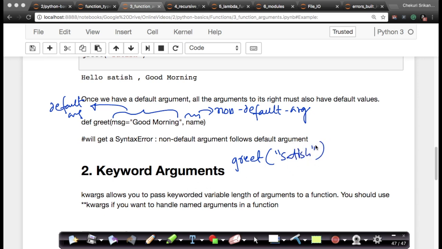It still tries to give the first value here, Satish, to message. And it says there is no value for name. So it's always a good programming practice to avoid syntax errors like this, to have non-default arguments before. So this is an error because non-default argument is following a default argument. So as a good programming practice, always have default arguments at the end of your arguments.